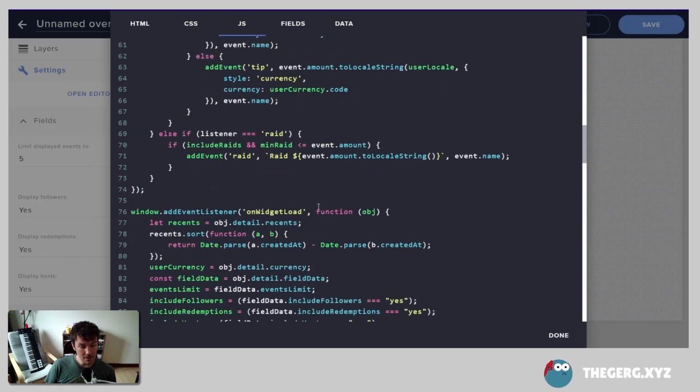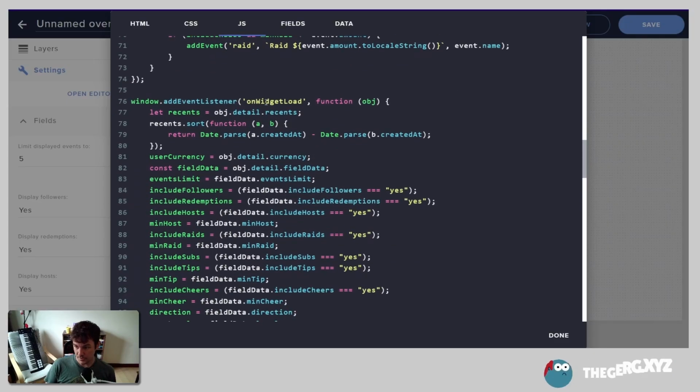But the one we need right now for the fields is called onWidgetLoad. And this one runs immediately at the beginning of the widget. So right when the widget loads, this happens. And we use this to kind of set up the whole widget. This is where we set everything up.